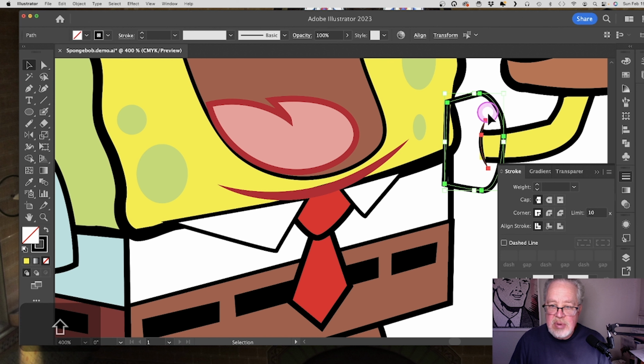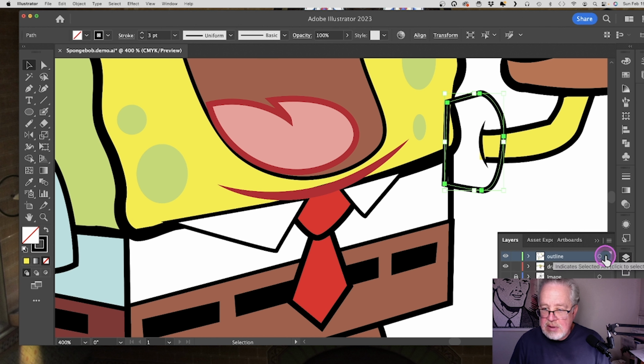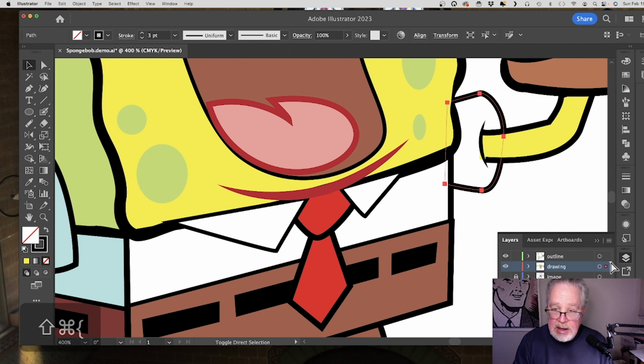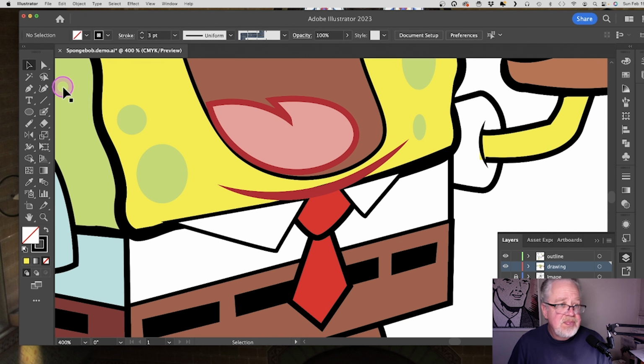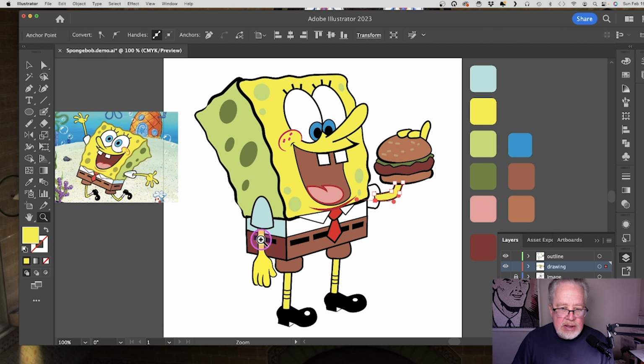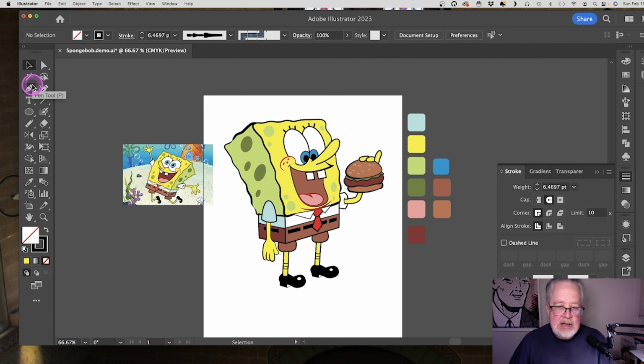And I want this part of the shirt to be behind. So let's see what layer it's on. That's on the outline layer, so I'm going to take that back down to the drawing layer, send it to the back, and now we're all set there too. There's a few spots I probably would still want to clean up, but I think most of that is there. But that's it. There's SpongeBob, and it took a little while, but I think it looks pretty good.